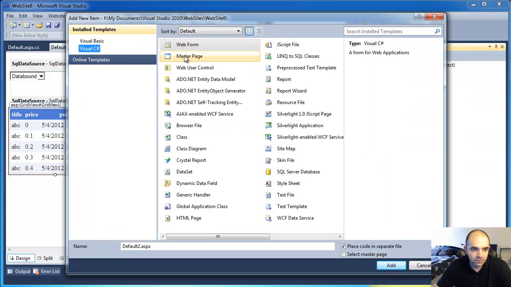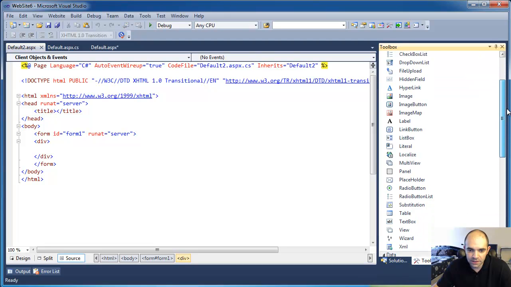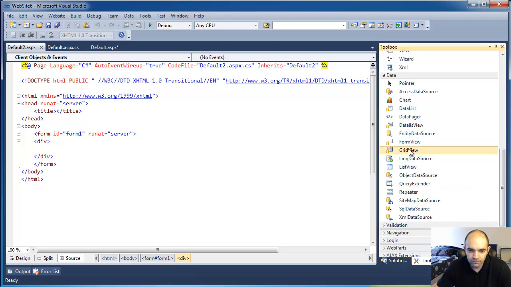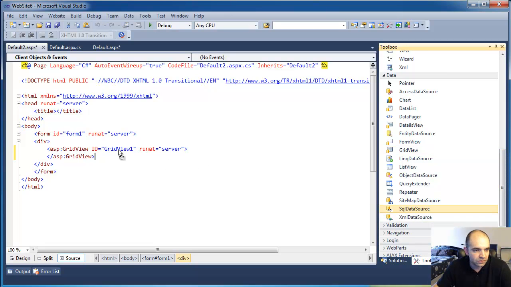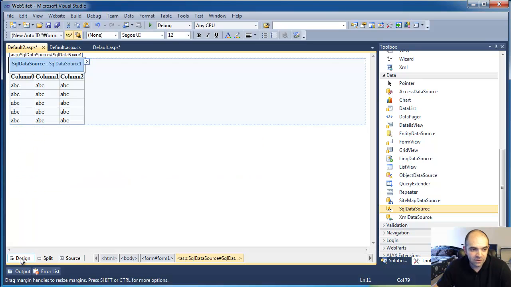Add new item. It's going to be a web form. I'm just going to leave the default name, Default2. And then inside Default2, I'm going to drop in a data grid, a GridView. And also, I am going to drop a SQL data source. Back to the design, I'm going to go ahead and configure the SQL data source.